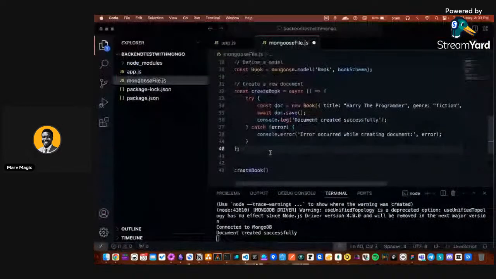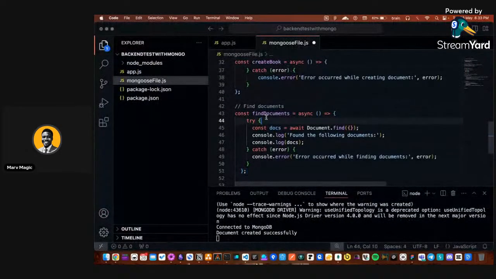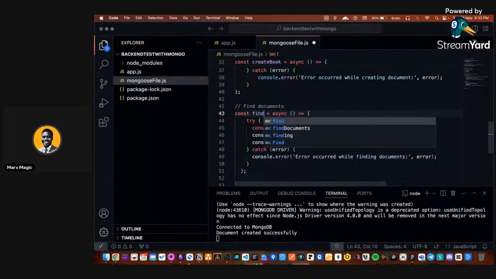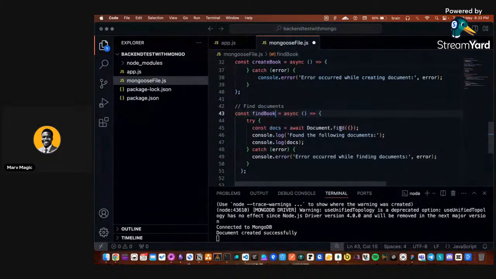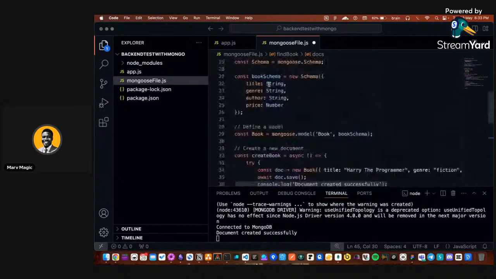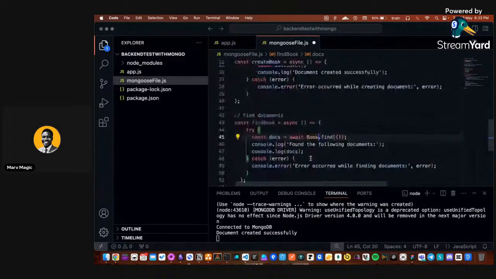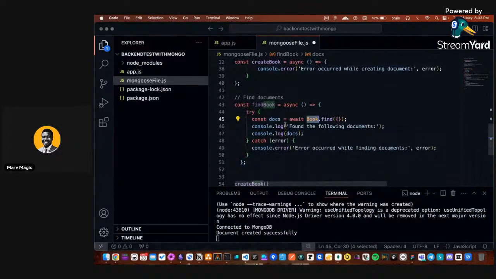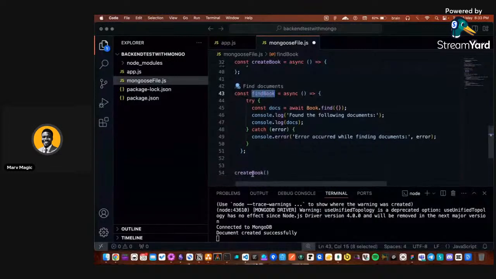So I can paste this code in here. We're trying to find a book, so let's make those adjustments. Say find book. Remember, you have to stick to the model that you have created. This is the model here. That's why I say Book.find. This is going to return all the books.